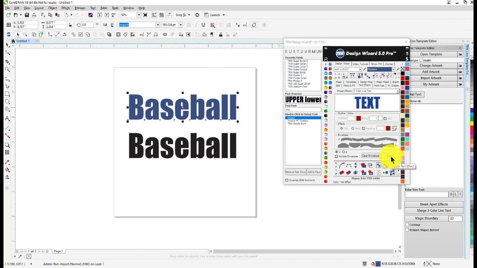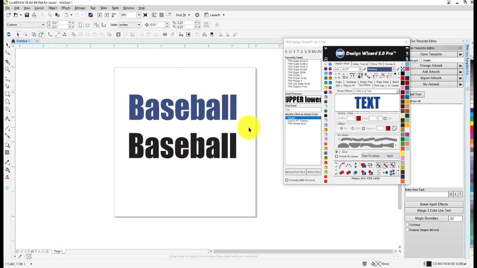So watch how much this changes. When I click apply, how much did it change? Did you see anything? All you saw was a quick little flicker. But the look of baseball is the exact same. Does everybody agree? Color, everything. Now, this one is a live template. This one is just live text.